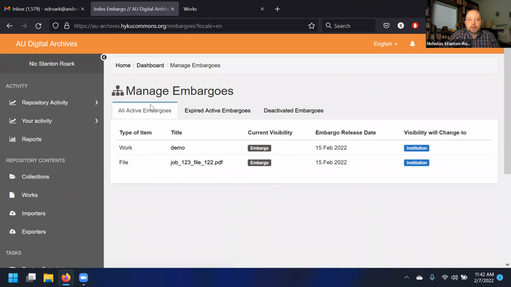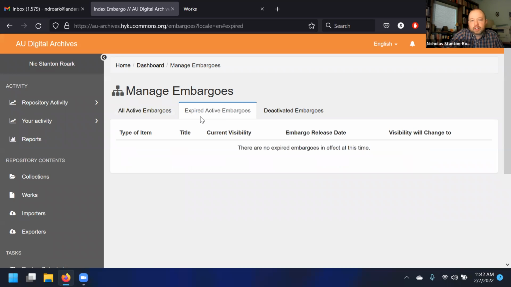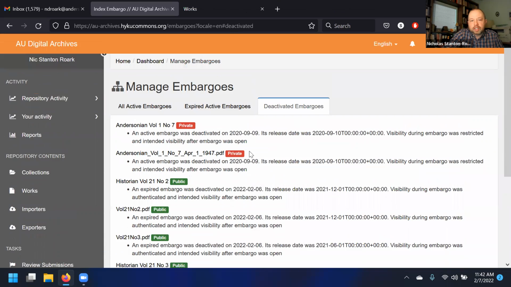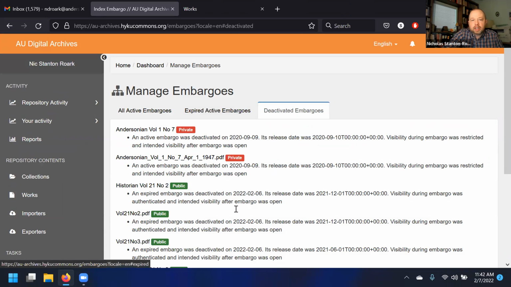So you can see that we have technically 2 current embargoes, and these are actually the same thing. This is the file I attached. You can see that this is the release date. Visibility will change to institutional starting on 15th of February, 2022. And that's the work and the file. And in here you can see, well, if we had expired embargoes, and we do have deactivated embargoes, here there's just a record of what has happened in the past.